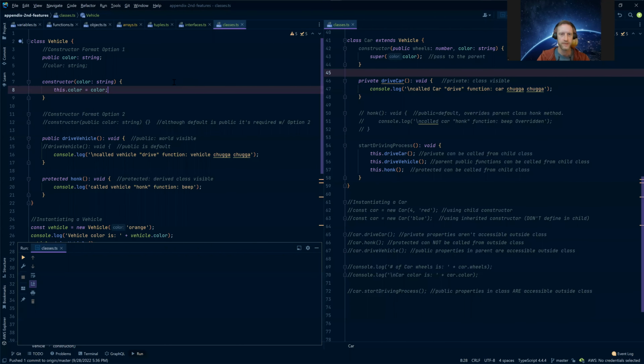Okay, in this demo, we're going to be talking about classes and TypeScript within classes. Here I'm creating a class. We're going to call it vehicle, and we're going to put a property on the class. We're going to call the property color, and we're going to give it a type of string.